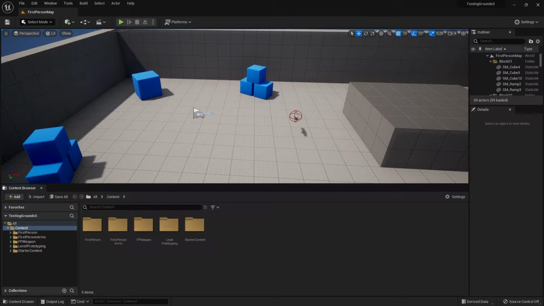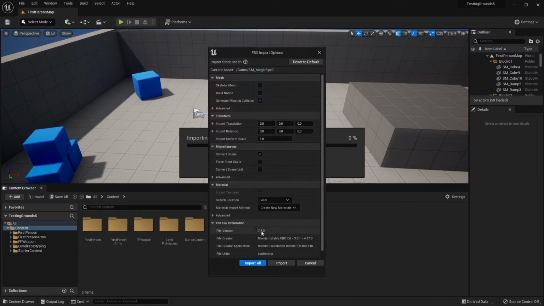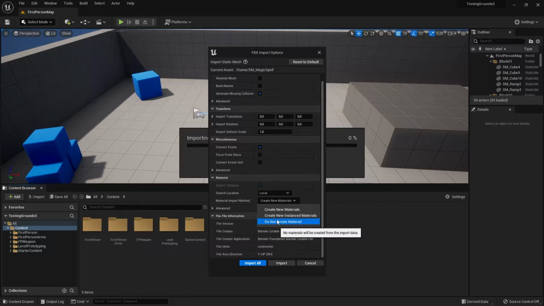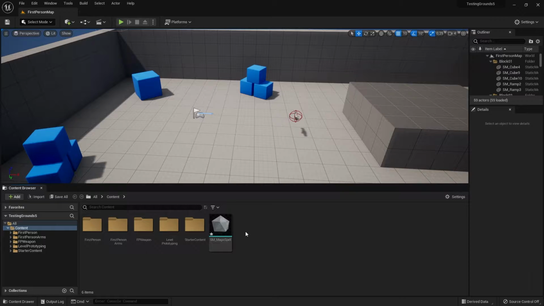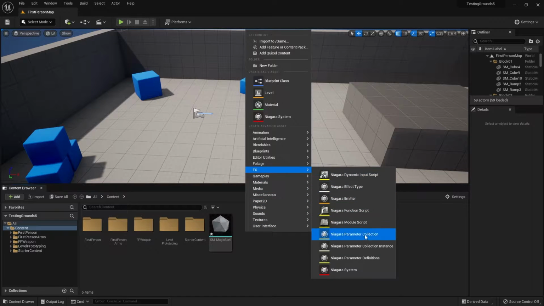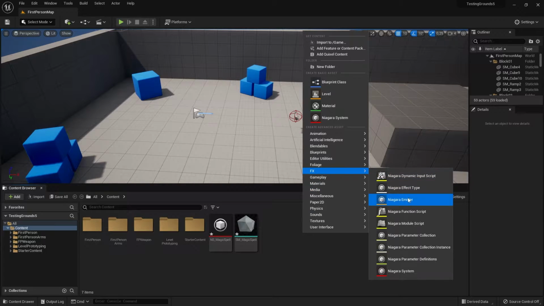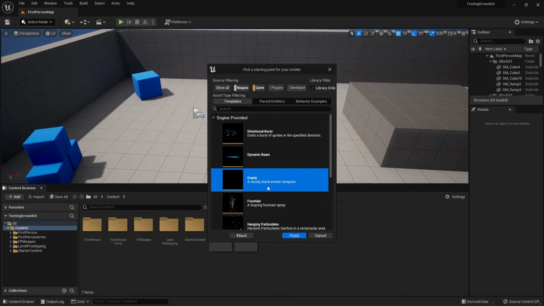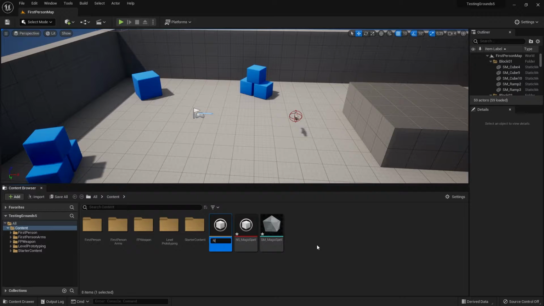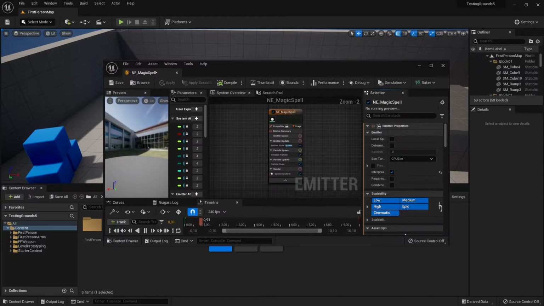Back in Unreal, import the 3D model without creating a new material instance. Then create a new empty Niagara system under FX and give it a name. Then create a new Niagara emitter under FX, click on Next and select Empty Emitter. Now open the Niagara emitter.